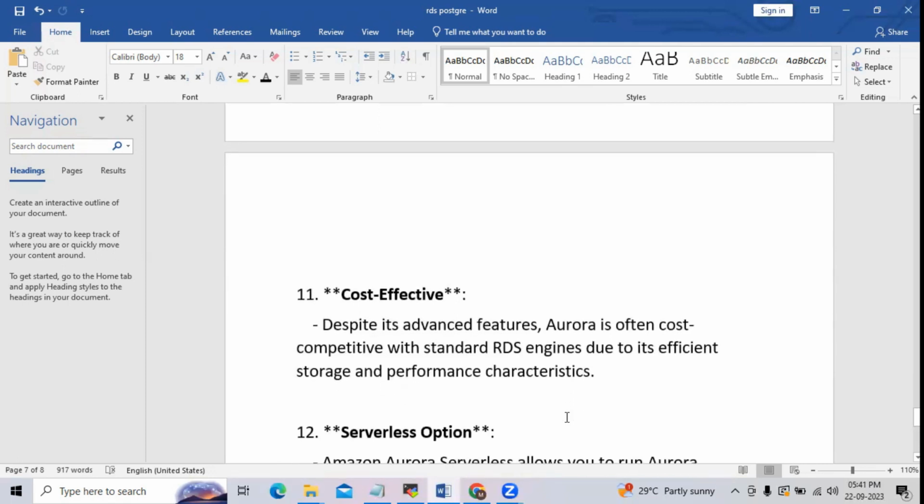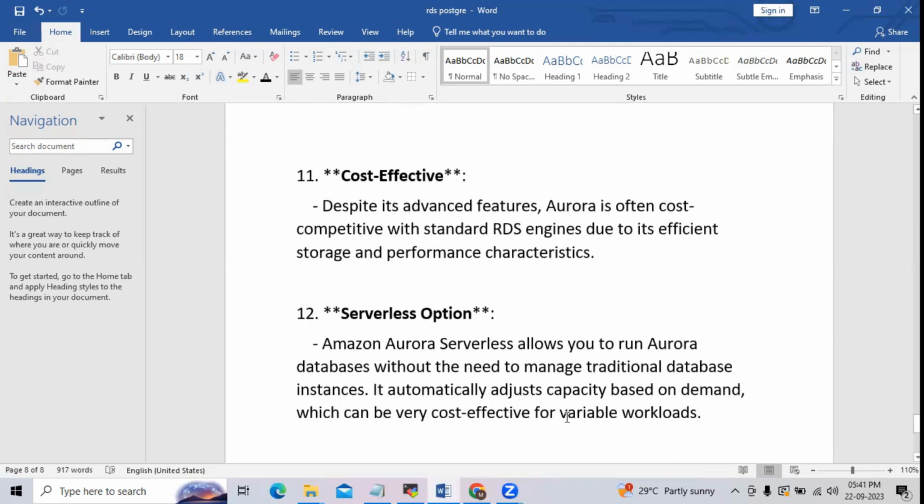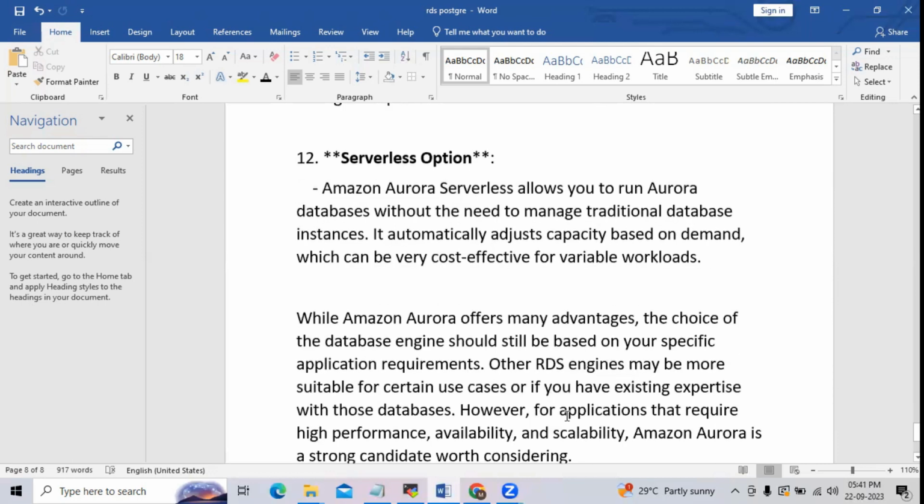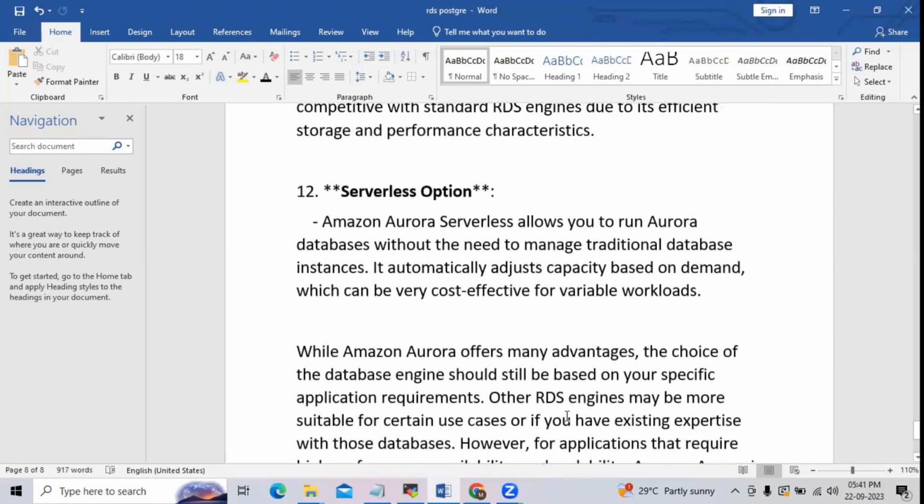Cost effectiveness. Despite its advanced features, Aurora is often cost competitive with standard RDS engines due to its efficient storage and performance characteristics. Serverless option. Amazon Aurora Serverless allows you to run Aurora databases without the need to manage traditional database instances. It automatically adjusts capacity based on demand, which can be very cost effective for variable workloads. So these are the features of Amazon Aurora.